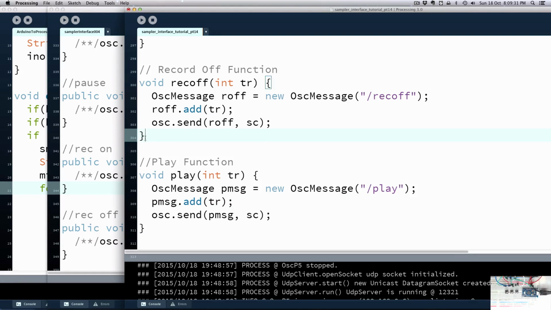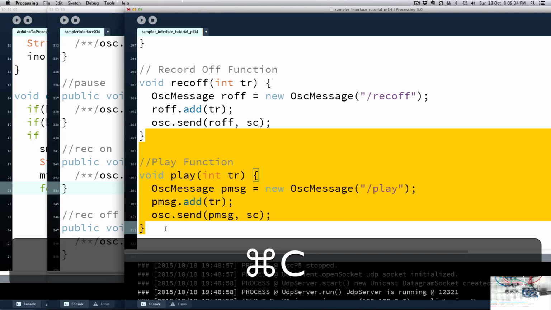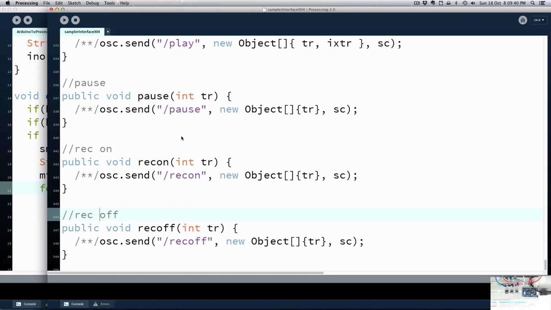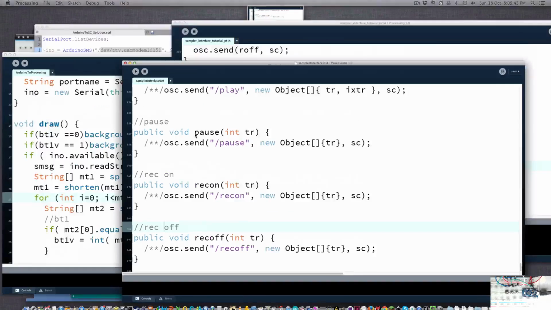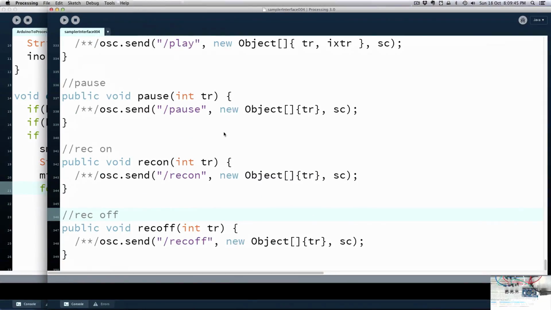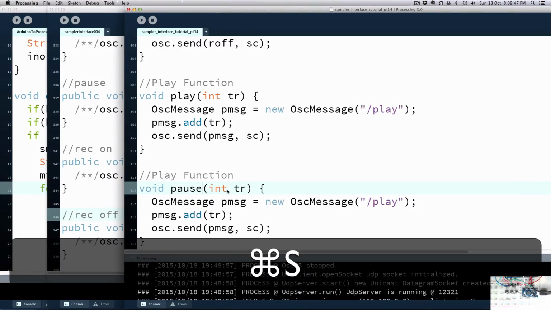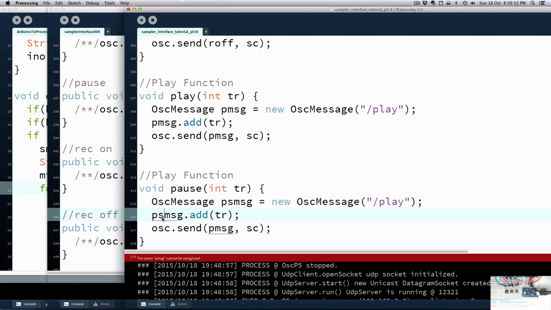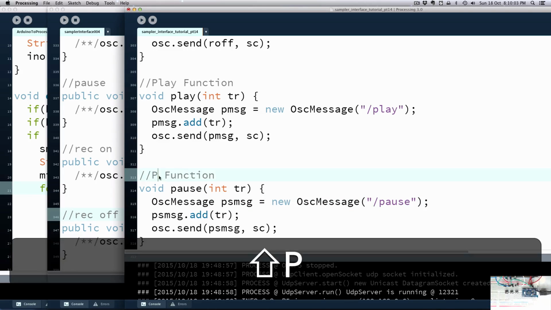Okay, and we'll have the same thing, except we'll have a pause function. We'll call it pause. And I'm just going to see what we call pause. Pause is the OSC name as well. So we will send track number. We're going to see PS message, just make sure you update those. And then we're going to send pause to SuperCollider, add the track number, pause message, that's fine. And we'll just change that to pause as well.